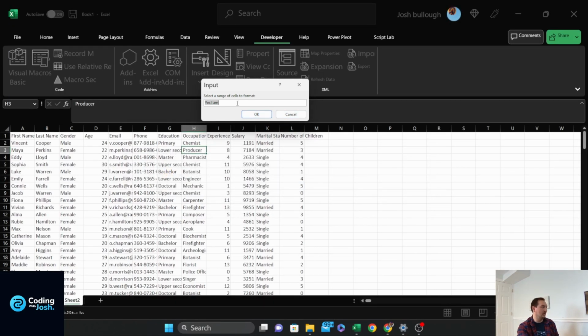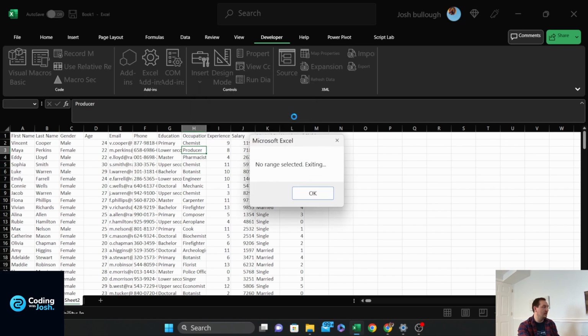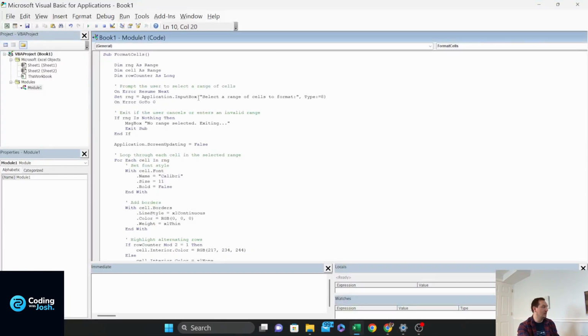And then it allows me to keep going through it until I give the right thing. Then I'm going to actually hit cancel for now. So I canceled it, and then it came down here. So what happens in this line of code?